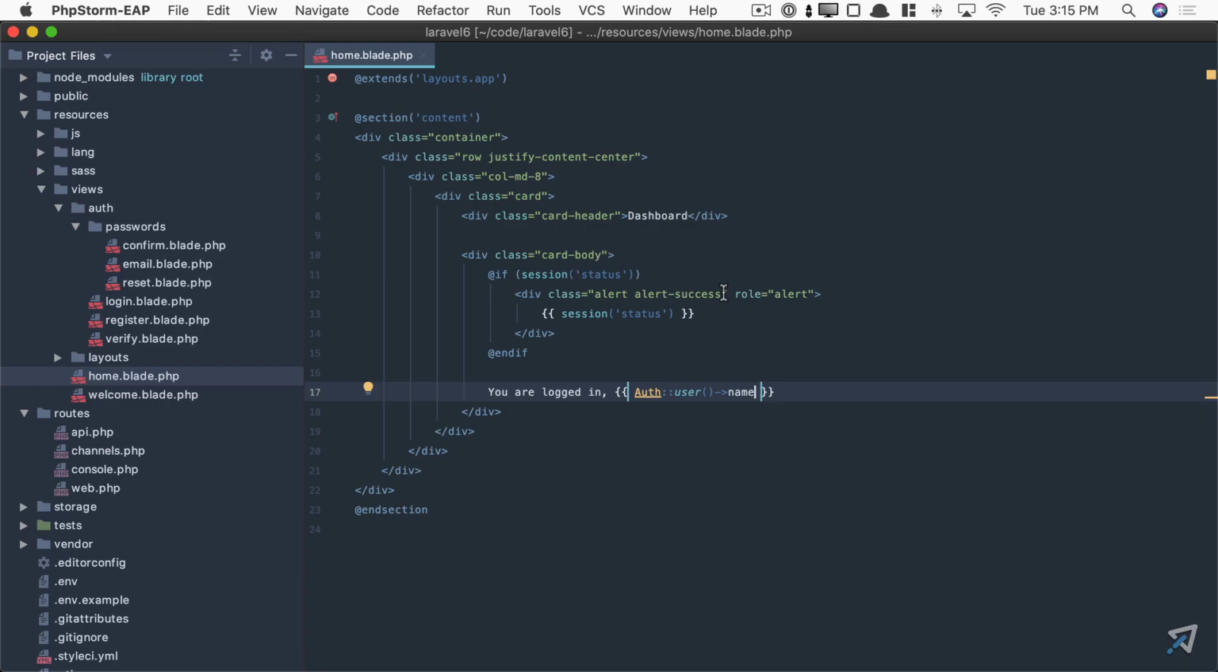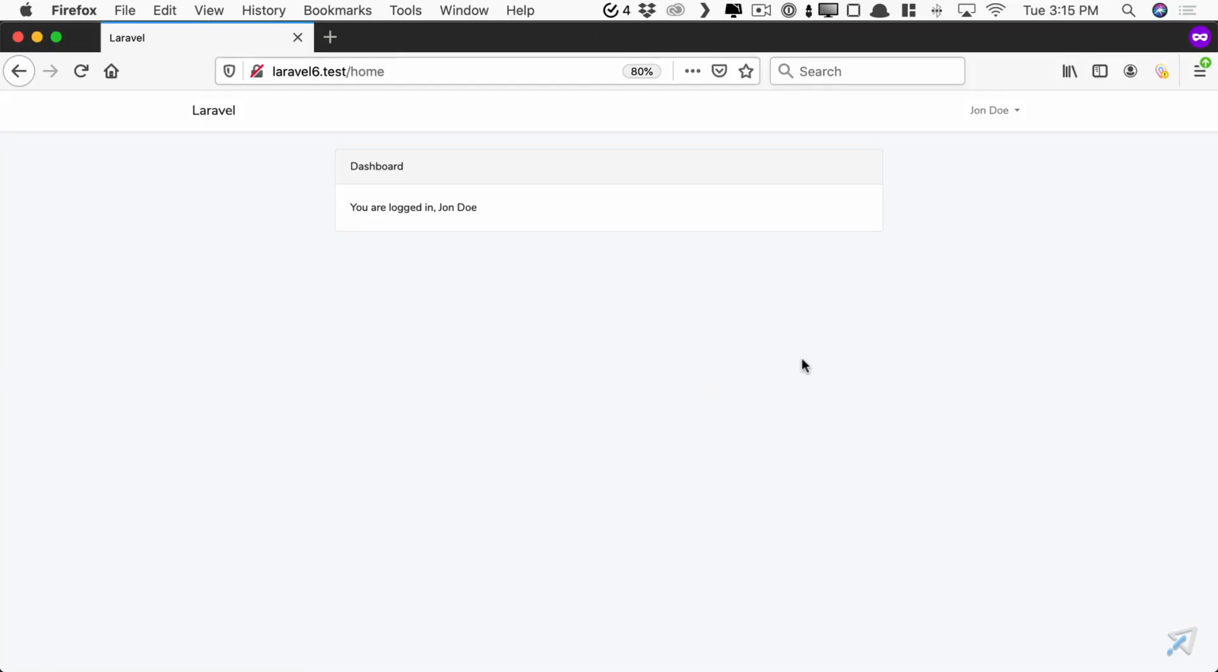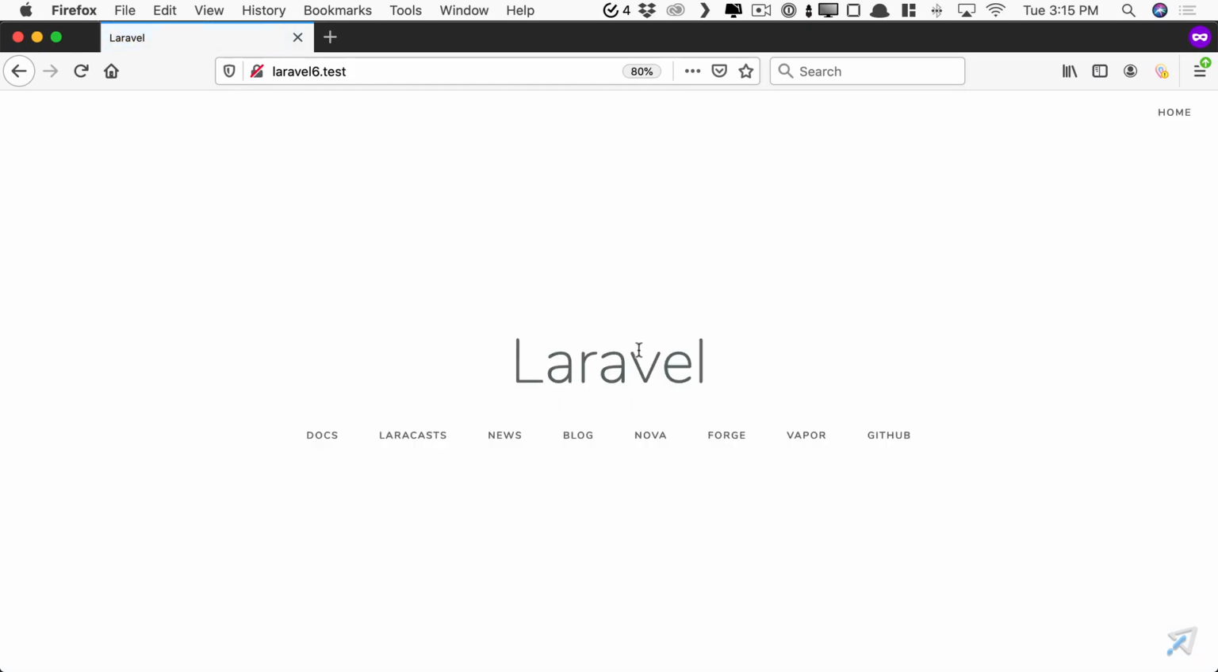It works. Now, a quick note here though, sometimes you may see it referenced like this, and you may even see me do this, auth user name. Both are identical. You don't have to worry about it. You'll get the exact same thing. Now finally, one last quick thing. Let's go back to the home page.